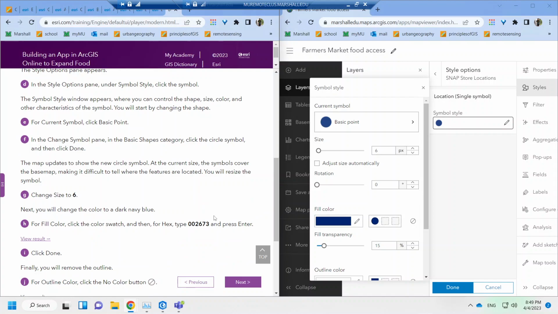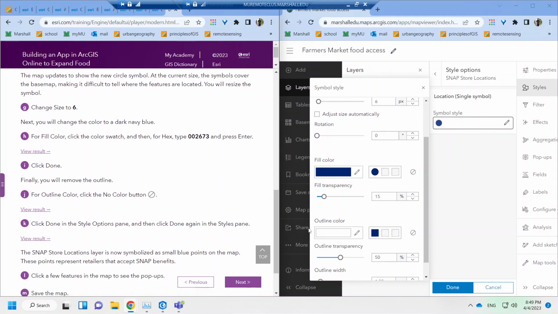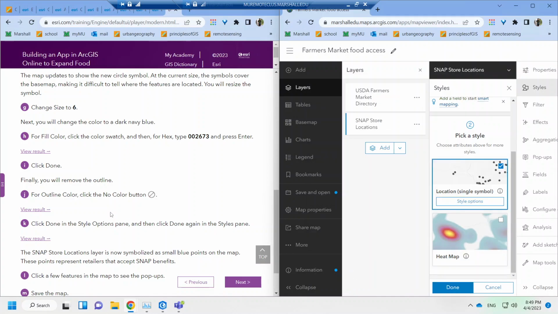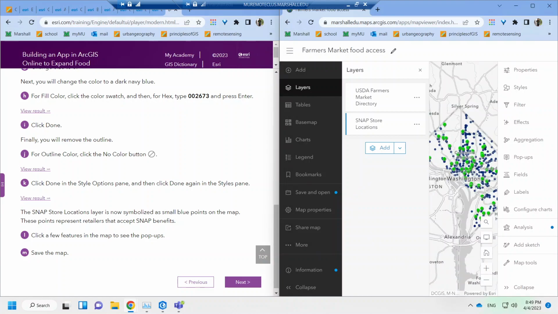Finally, you will remove the outline. For outline color, click the no outline button. For outline color, click the no color button. Okay, set to no color. Click done in the style options pane. View result. The snap store location is now symbolized as small blue points in the map. I'm going to click done again. The snap store locations layer is now symbolized as small blue points on the map. These points represent retailers that accept snap benefits.